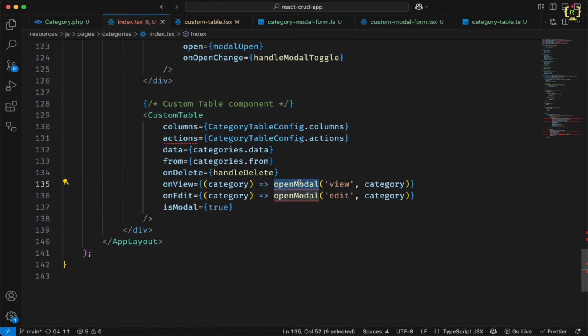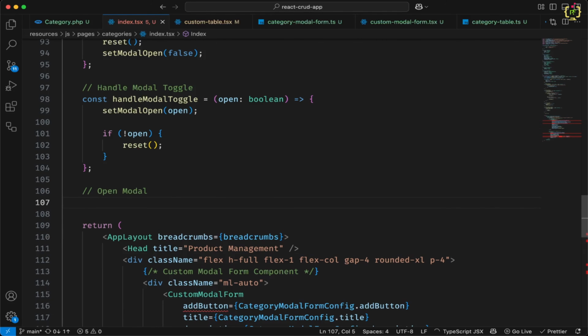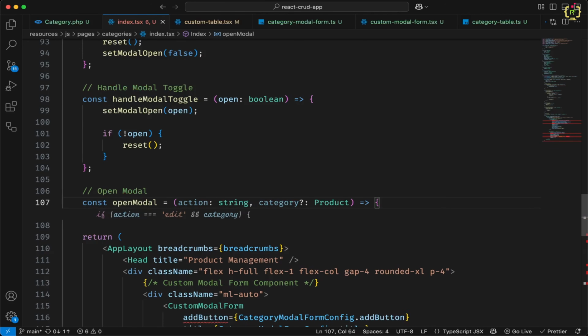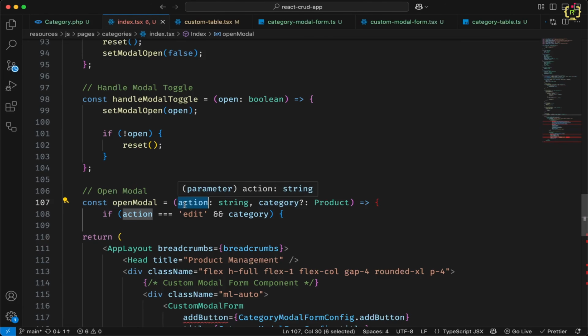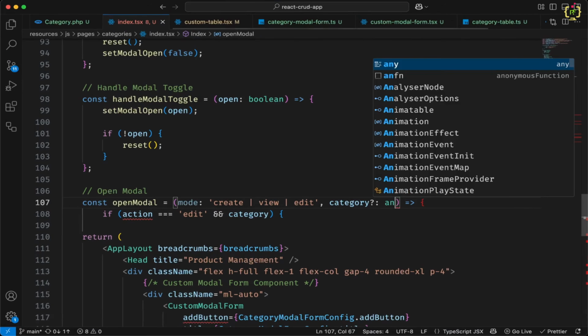Now let's define this open model function here. Const open model, and this will just check if we have mode like edit or view. So we'll define the mode here, and this will be like create, view or edit, and this category will be any.